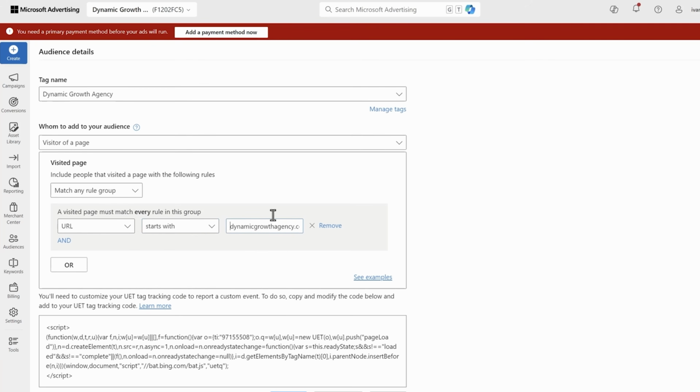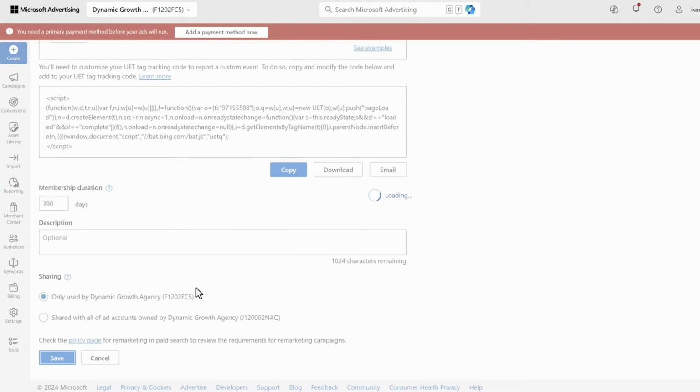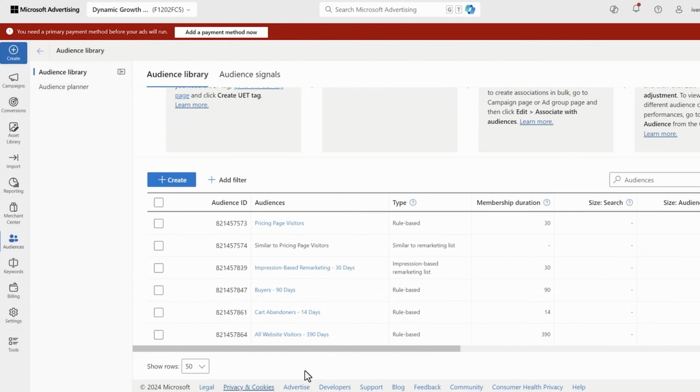So let's just delete that. Or not starts with, actually, yeah, let's say contains. So as long as it contains this in the URL, which it should, then they'll be added to our list. Because with Microsoft Ads, there is no option to target all page visitors. So we have to do it this way. So that's all. And then over here, we're going to say 390. And then that's the maximum. So let's hit save. And now you can come back in here and just create as many additional audiences of those that you like. So all website visitors, 180 days, 90, 60, so on and so forth.